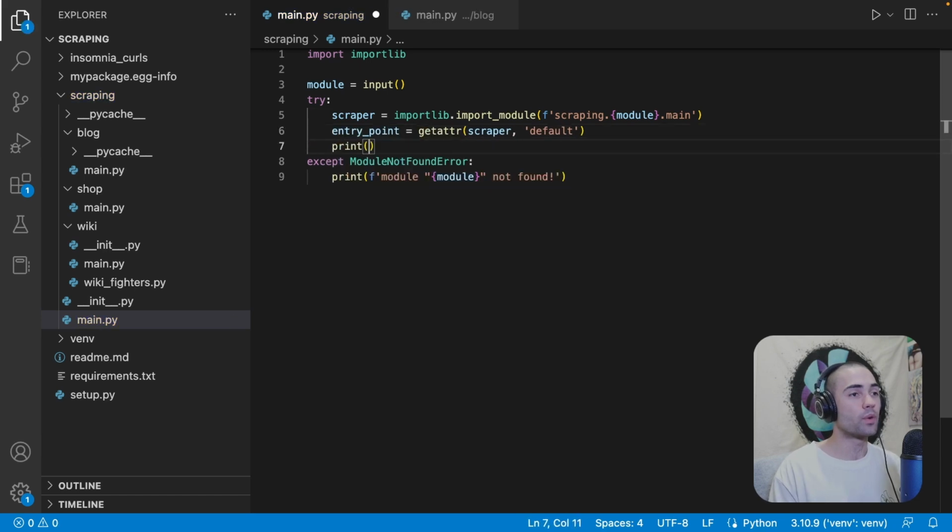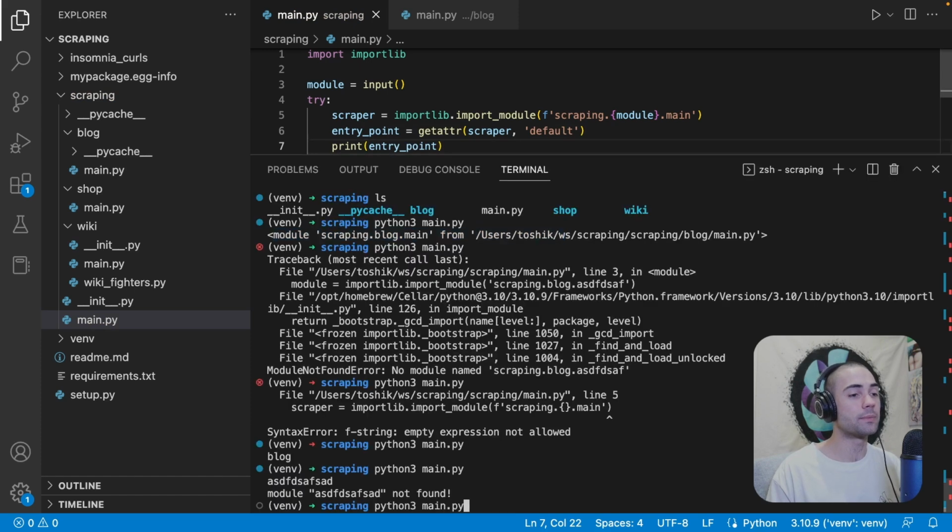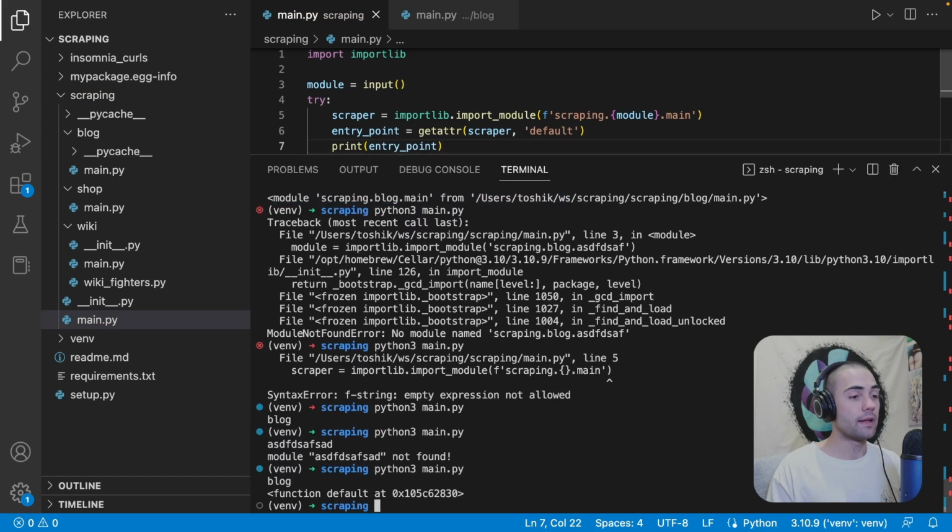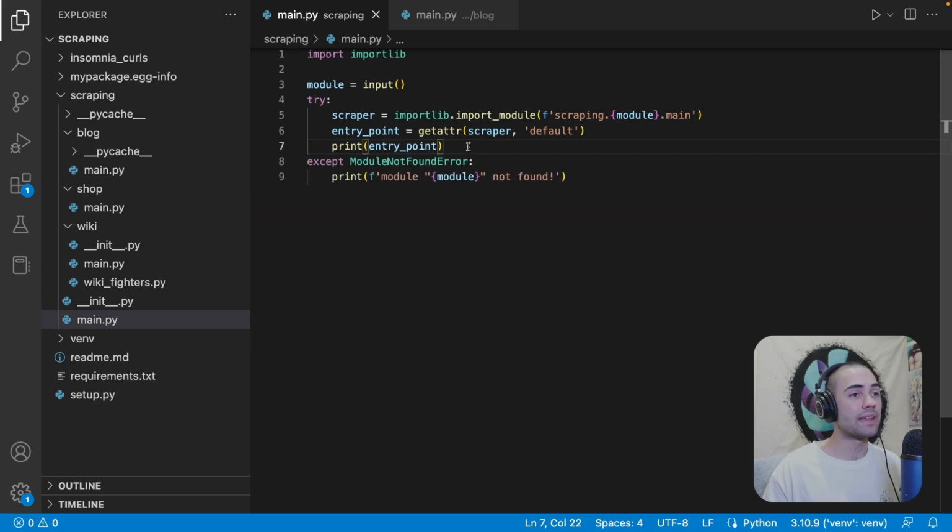If we then put a print statement over here and supply the entry point, open up the terminal, rerun the application, supply blog, we will see that this is indeed a default function. We can then take the entry point and try to invoke it, just like we would a function.